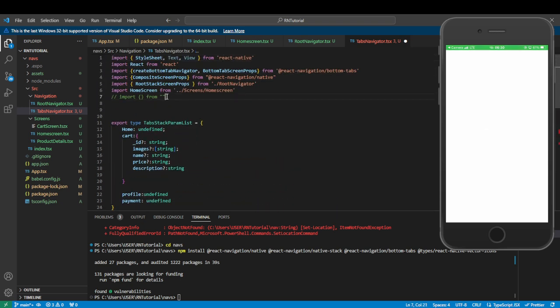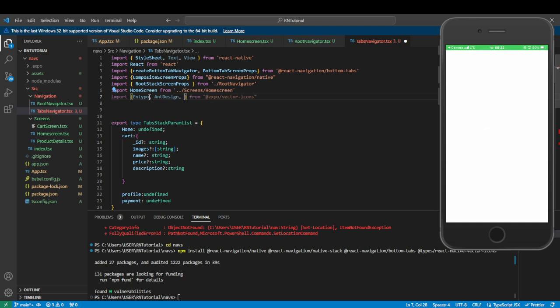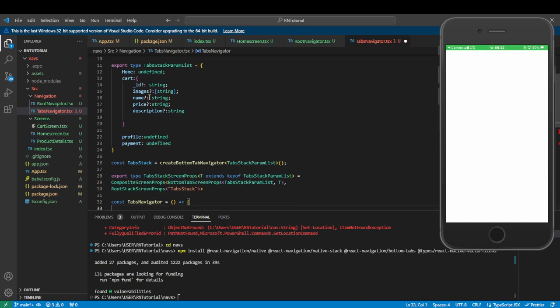So what we use is, let's import. So let's say vector icon. It's supposed to be from expo/vector-icons. Yes, so we have Entypo from it, and I think we also need Ant Design, and we also need Ionicons. So let's just import everything at once.